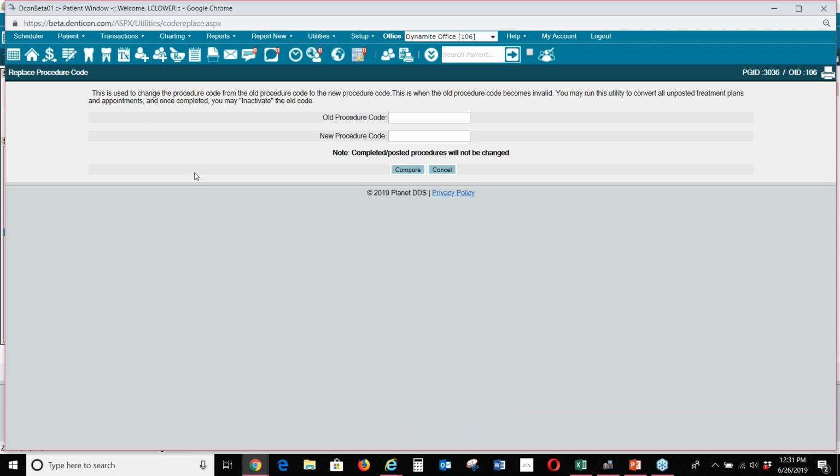Sure thing. This is the procedure code replacement. This can happen every year, when you get your ADA code book and there are new codes that have been entered. I know this past year we had several new codes and codes that were replaced, like the occlusal guard was a code that was replaced. So this is a great option for you to use.